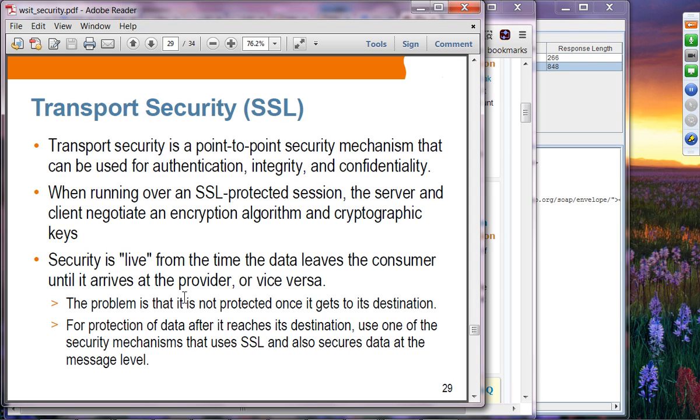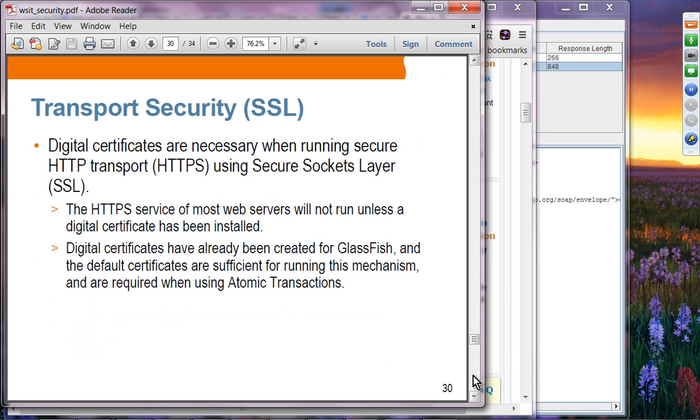Once the endpoint receives the message, the message is going to be decrypted, and then it's not protected, unless you actually save it in encrypted form. So this could be, in fact, another issue of using SSL, because it doesn't provide protection of the data once it's off the wire. Digital certificates are necessary when running secure HTTP transport using secure socket layer. Again, this is something that we know about.